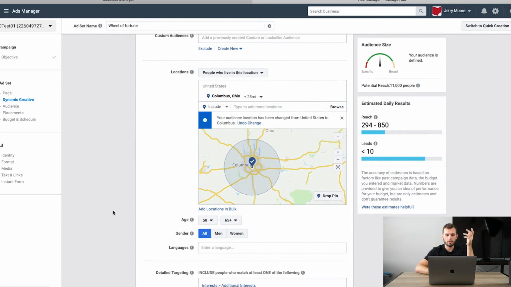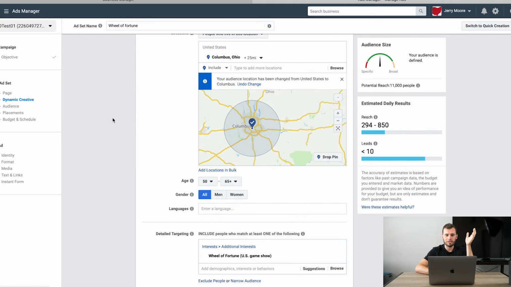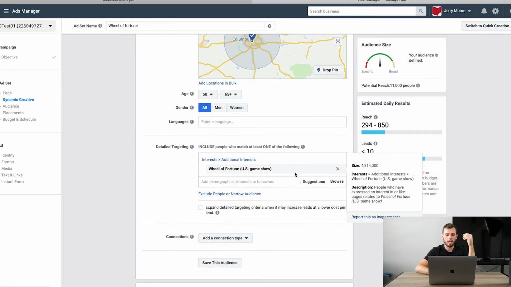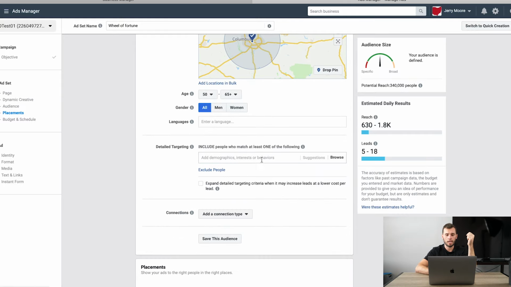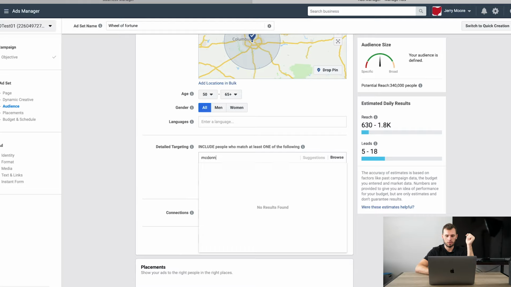And what you could do after that is test your next audience. You would create a new ad set and put a different audience in there. So that could be our McDonald's audience.